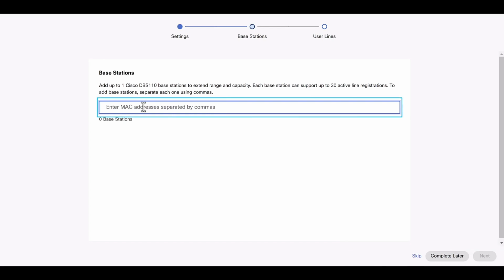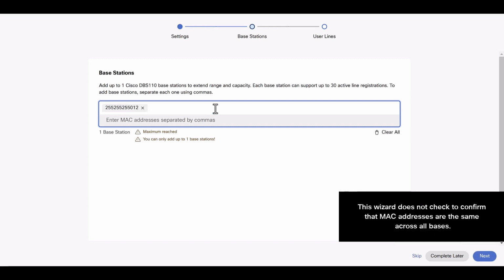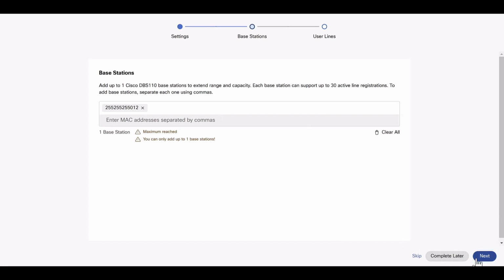Proceed to enter the MAC address or addresses, up to 5 at a time, of the base stations you want to register. Enter a comma to separate each MAC address. Note, this wizard does not check to confirm that MAC addresses are the same across all bases. When complete, click Next to move to the Users tab.